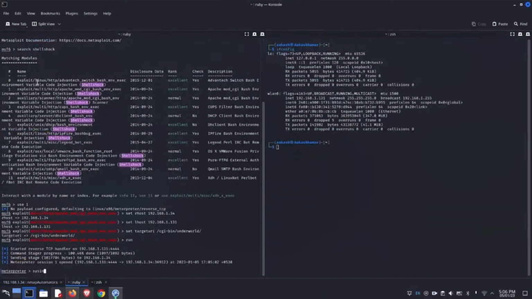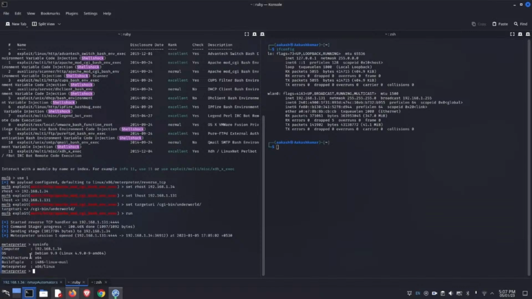After that, we use the Shellshock vulnerability, exploit/multi/http/apache_mod_cgi_bash_env_exec. Set RHOST, LHOST and target URI. A session is created. After that, check the system info. The computer is 192.168.1.34, IPv4. The operating system is Debian 9.9 Linux, 64 architecture. And now get to the shell.